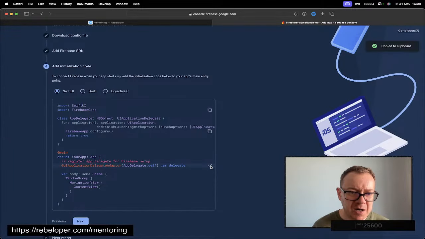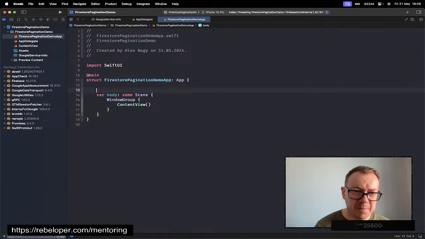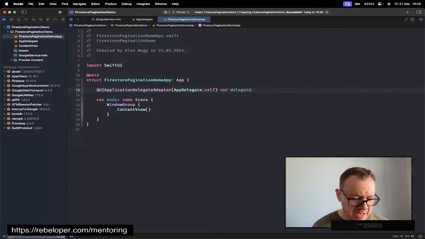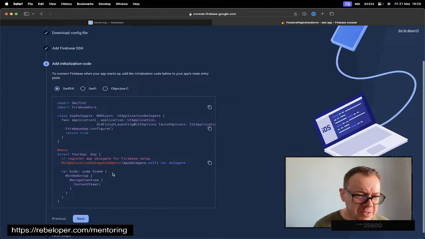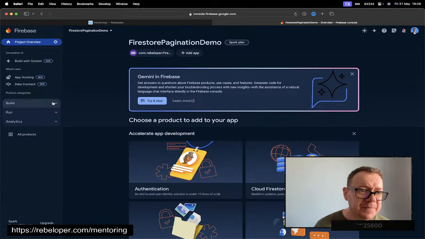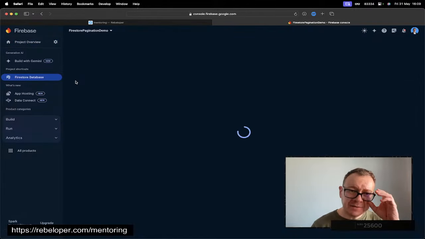And then let's copy out this adapter and put it into the main file, just like right over there. And next up, we want to, well, actually, that's it. We want to continue to the console and we want to enable the Firestore database. So let's select that, and we're just going to set it up.